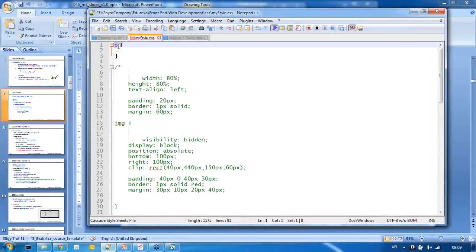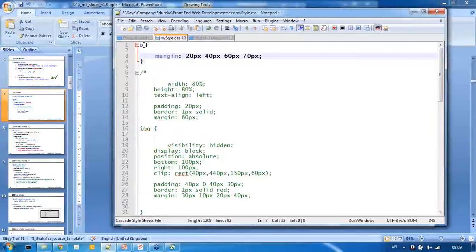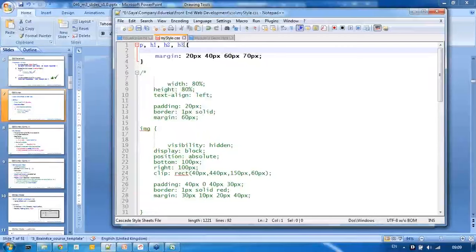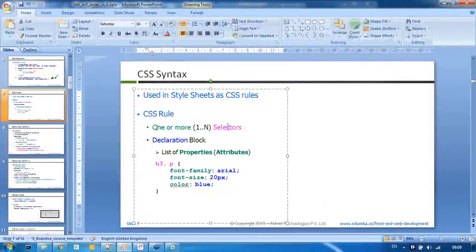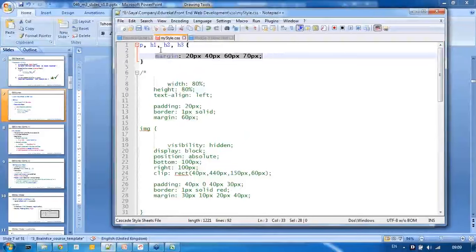For simplicity I have given only one selector, but you can give more than one selector as well. Let's say you want to apply the same spacing on paragraphs as well as heading 1, heading 2 and heading 3. You can give multiple selectors here, like paragraph, heading 1, 2, 3. What it means is the same margin styling is applied on all these elements. This is a more efficient way of specifying the style.